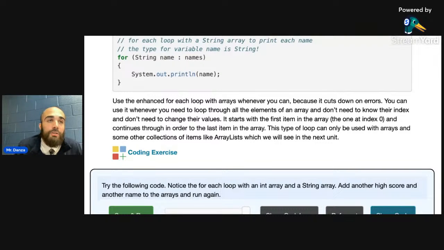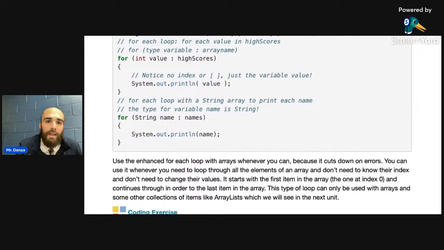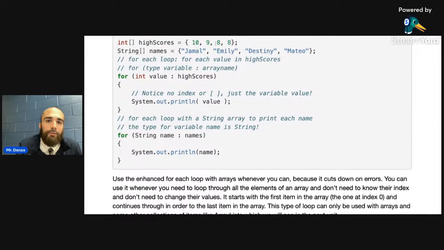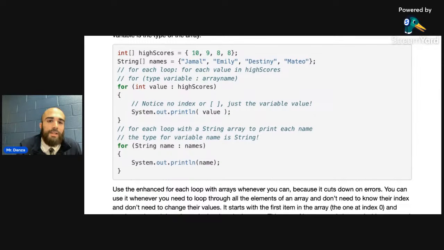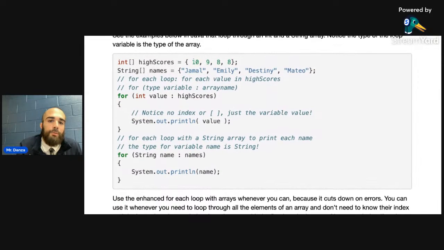But if you actually need to change the values of an array, like if you want to take every item in the array, each element, and multiply it by 2, and then assign it back to the proper index, it won't work. I'll say it again. For each loops do not allow you to change the values that are in the array.